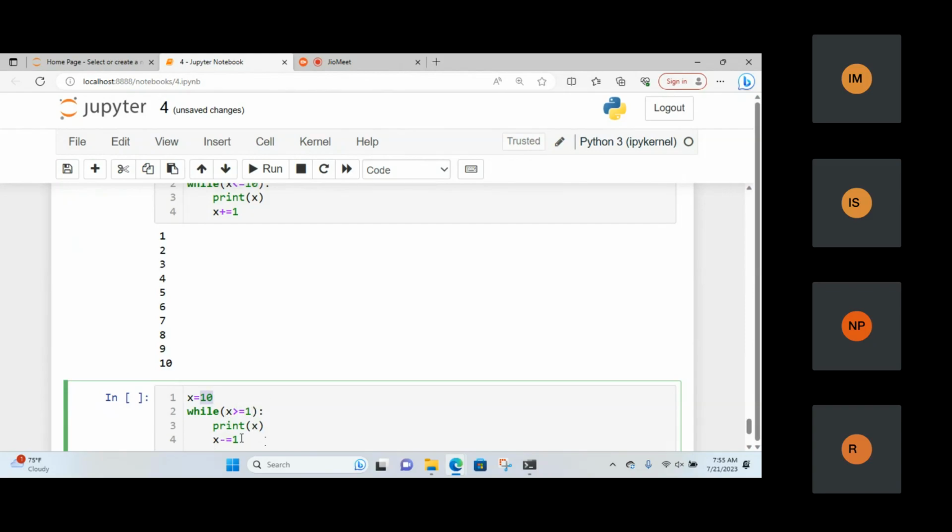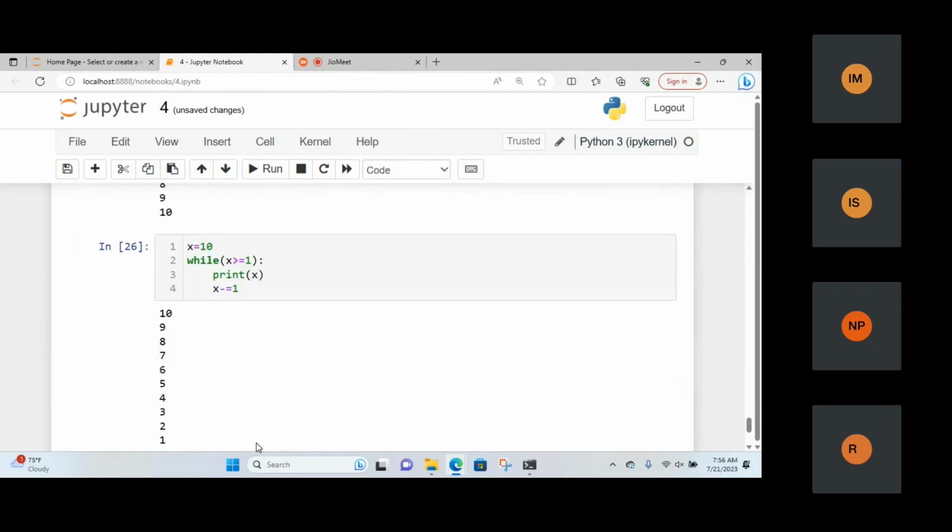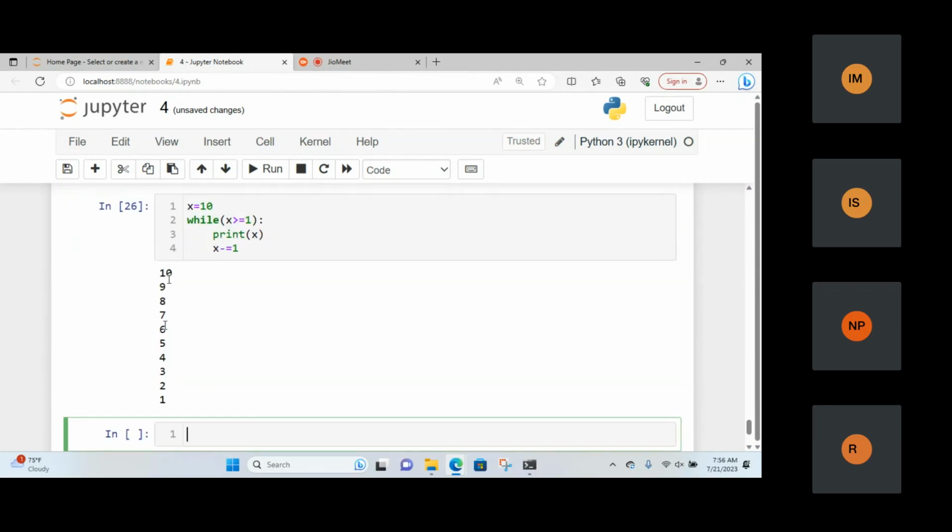Again, it will become 10 minus 1, 9. 9 is greater than 1, yes, 9 will print. So it will be 8, 7, 6, 5, 4, 3, 2, 1. When it becomes 0, 0 greater than or equals to 1, no. So then it will stop. Now you can see 10, 9, 8, 7, 6, 5, 4, 3, 2, 1.